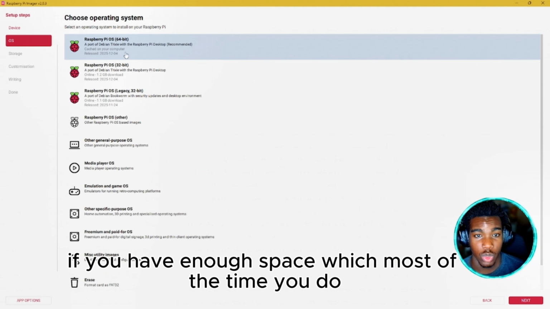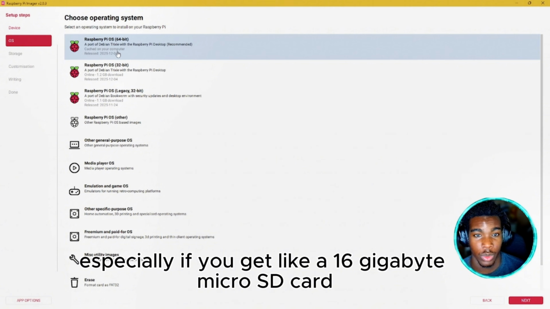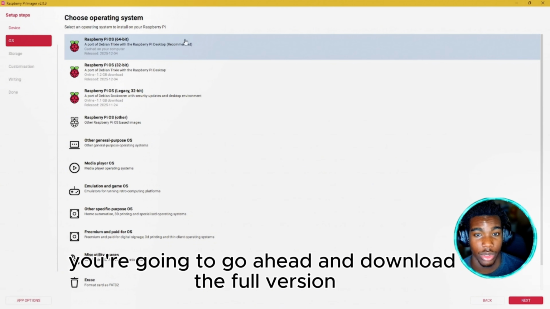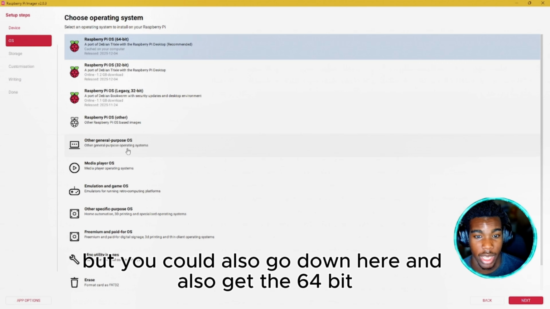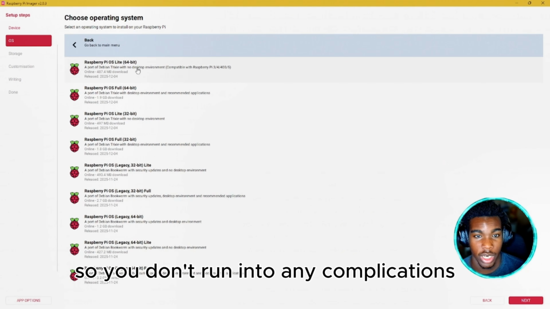If you have enough space, which most of the time you do, especially if you get like a 16 gigabyte micro SD card, you're going to go ahead and download the full version. I like the desktop version, but you could also go down here and also get the 64-bit. That is the best one, so you don't run into any complications.